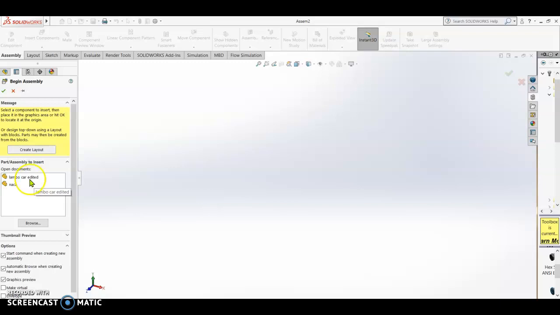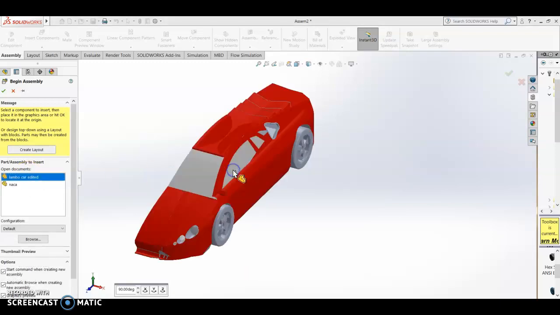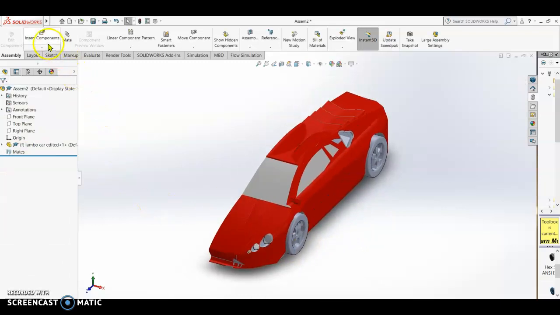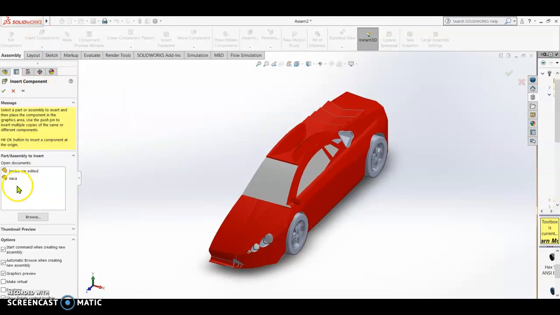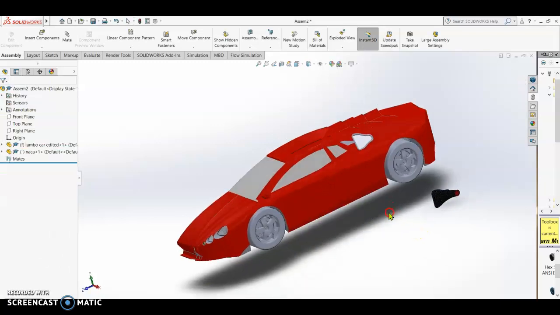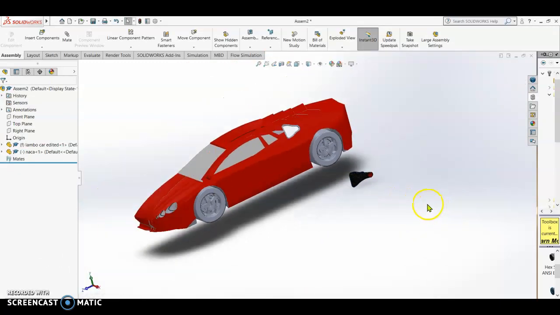Okay, so I'm going to insert the car. Alright, and then I'm going to insert also the NACA duct. Alright, so this is my NACA duct, so we can now assemble it. Alright, so we are going to make.